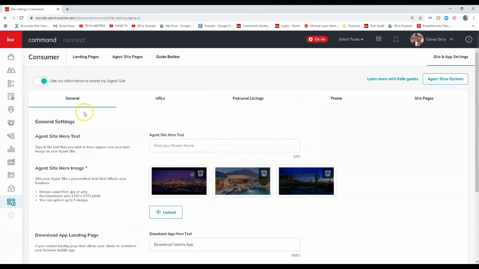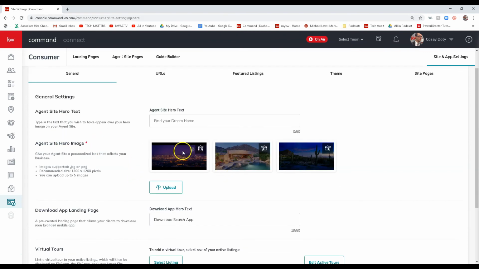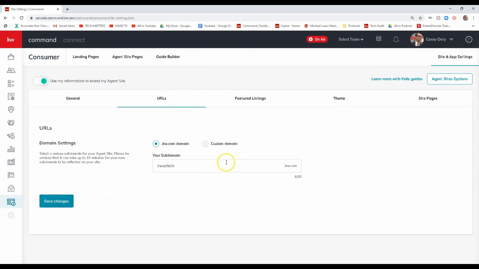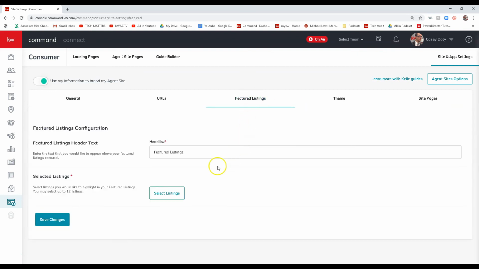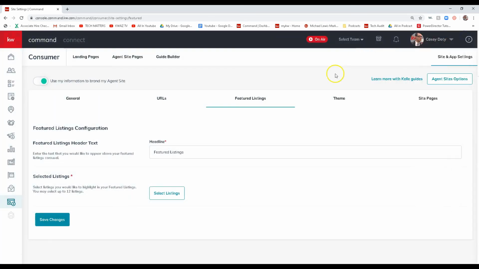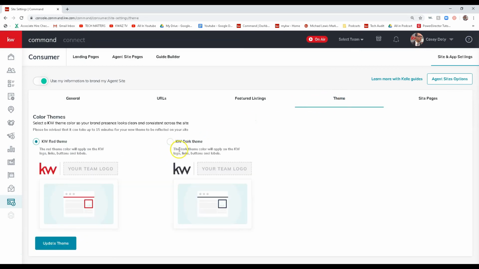So now I'm going to show you how to edit it. So you can go right here and edit some of the basic stuff. You can edit the pictures on the home page. You can see your URLs, and then if you're an agent, your app URL will be down here as well. There's a new option. You can do featured listings on your website. So once you have that set up, you can actually select your listings right here. I have a video on that as well in this same playlist. Theme, again, you can change your to the darker red theme.